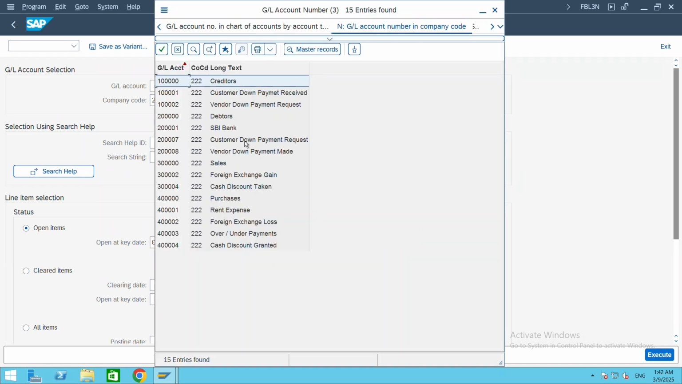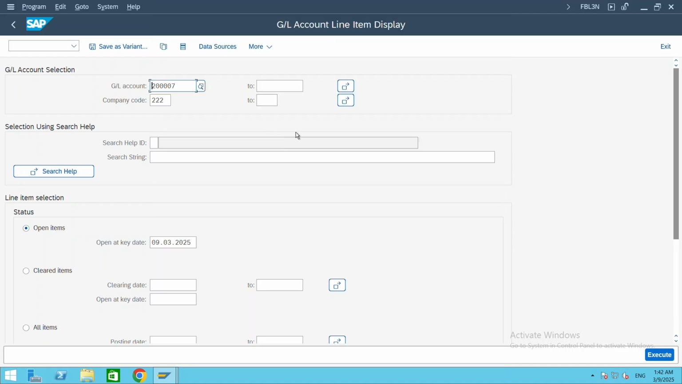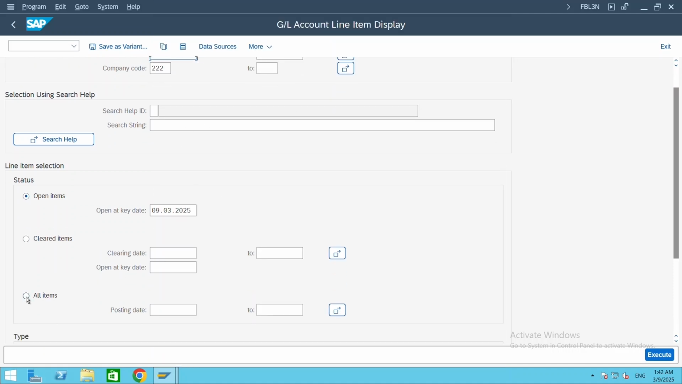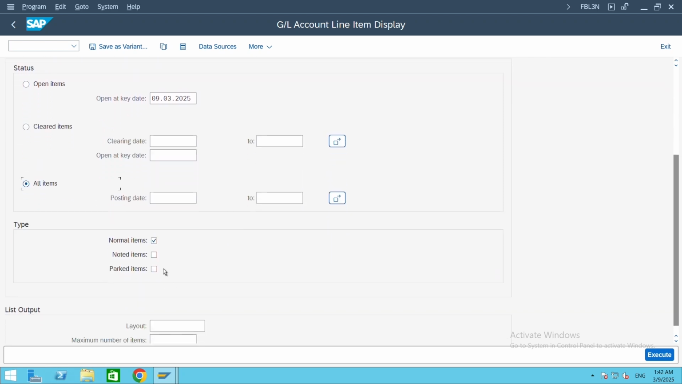Here select customer down payment request. 200007 is the GL account number. Double click on this and click on all items. Select the radio button of all items, and here also check the box for noted items and click on execute.